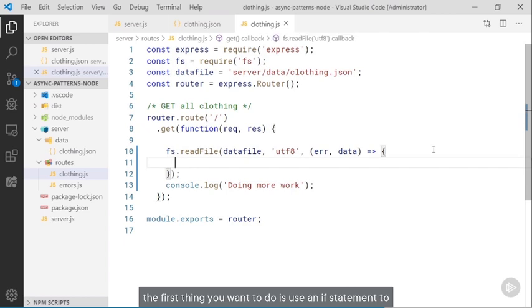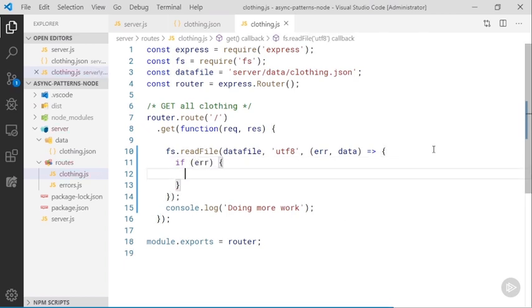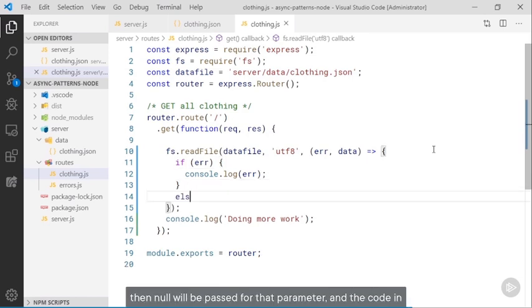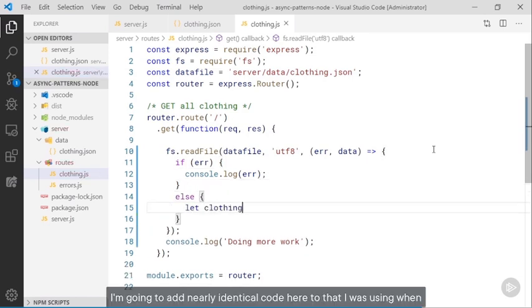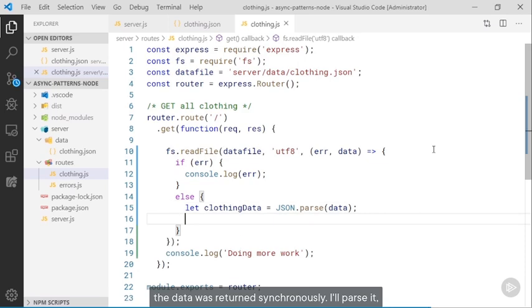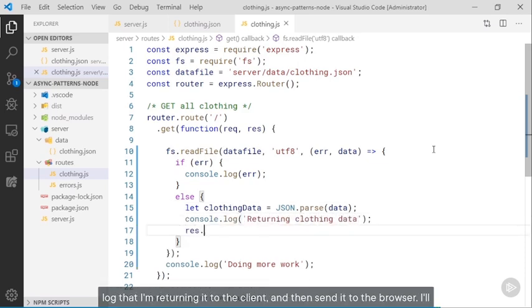Inside the callback, the first thing you want to do is use an if statement to see if an actual error was passed in. If so, you can handle it however you like. I'm just going to log it here. If there was no error, then null will be passed for that parameter, and the code in the else block can process the data returned. I'm going to add nearly identical code here to what I was using when the data was returned synchronously. I'll parse it, log that I'm returning it to the client, and then send it to the browser.